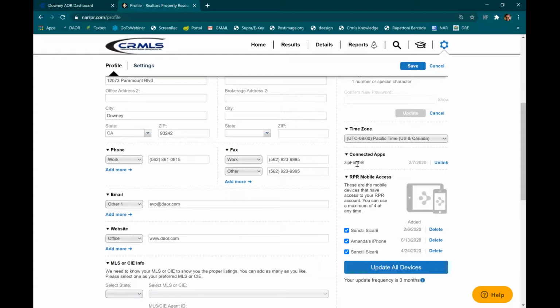Now, RPR is also a resourceful tool if you're trying to list, because with RPR you can pull information from off-market properties. So they don't have to be active for you to pull that information. I would just note that if you are pulling off-market information into your zip forms, to just double check to make sure that that information is accurate.